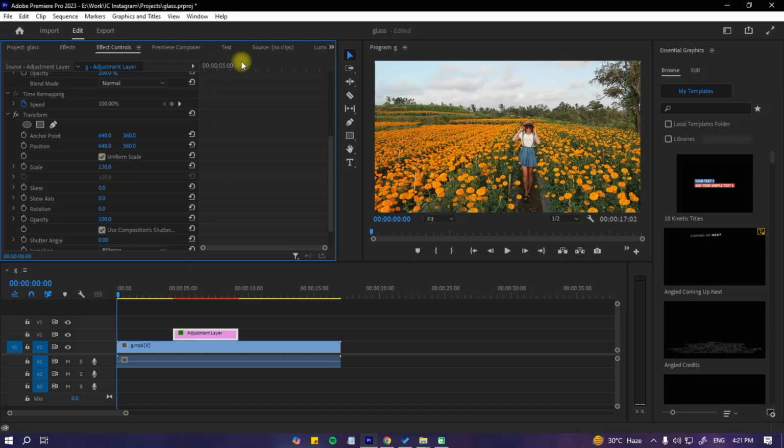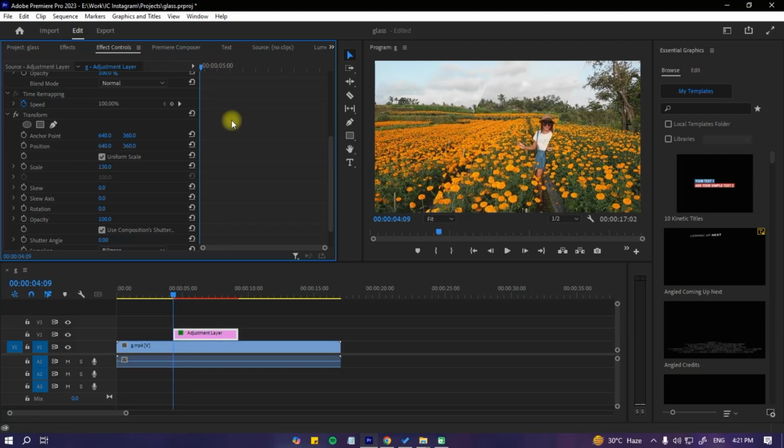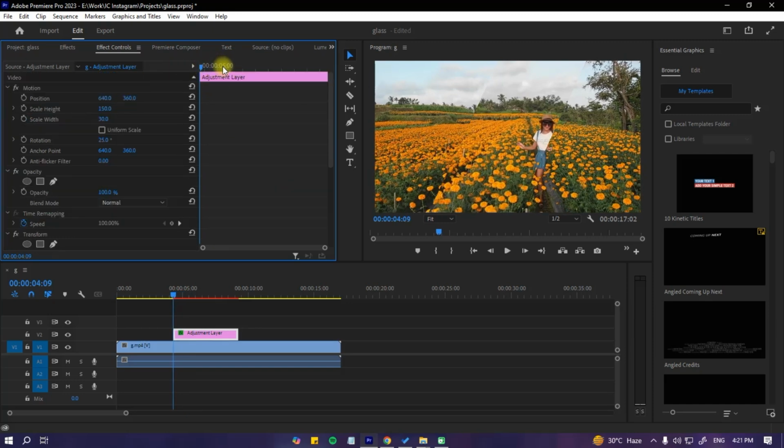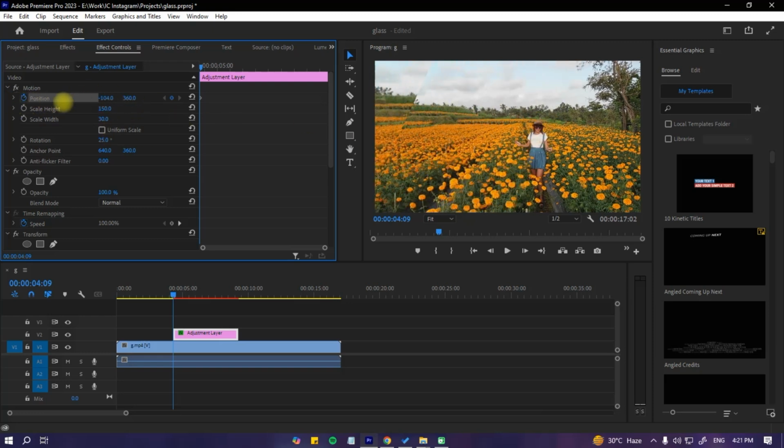Then we are going to go to the first part of the adjustment layer, and we are going to toggle the animation for position. So click on this clock icon beside the position, and let's move it to the very left until it disappears, so we can see the glass effect already on our video. So let's drag it to the very left until it disappears, just like that.